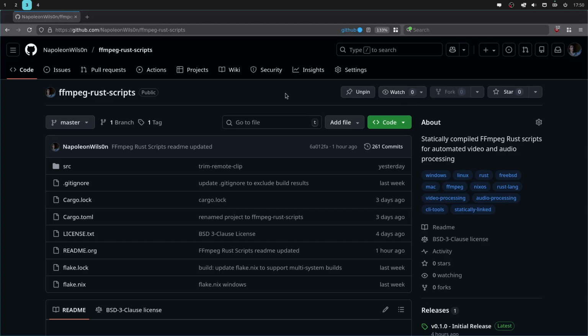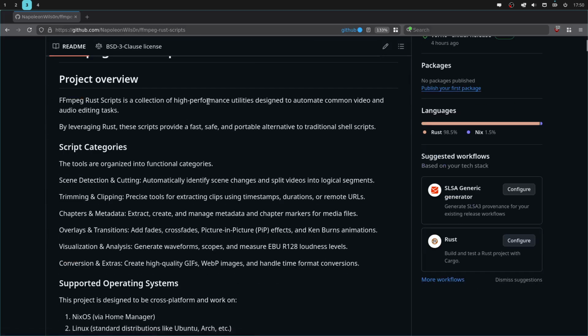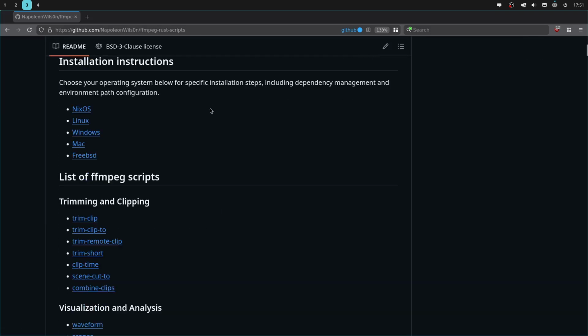Hi, in today's video I'm going to be covering how to install the FFmpeg Rust scripts on NixOS. The FFmpeg Rust scripts are a port of my original FFmpeg shell scripts to Rust, and we have 32 statically compiled binaries that you can download and install from NixOS. So have a look at the full video overview in the link in the description, and what I'll do is crack on and show you how to get this installed on NixOS.